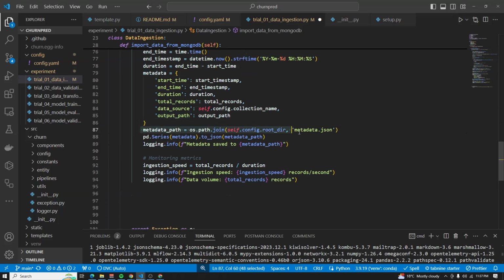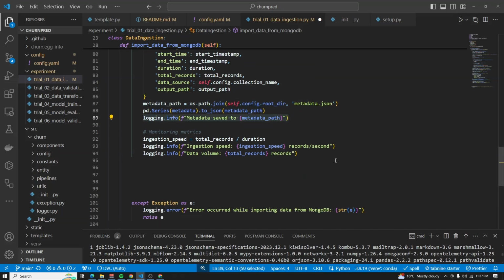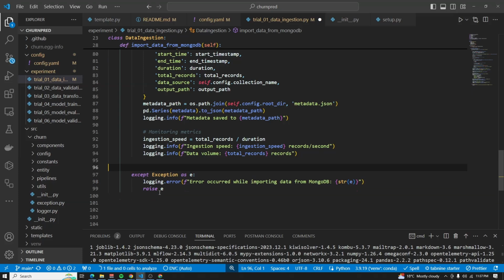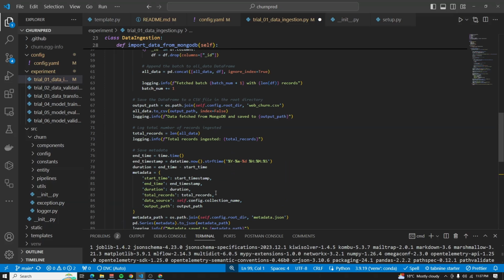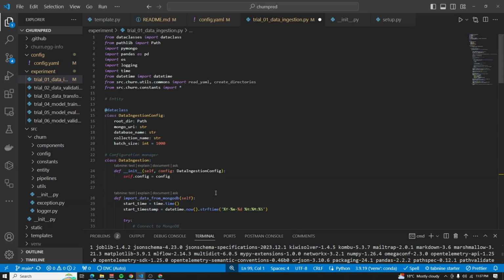Then we are going to save our metadata, provide logging information for that. Then we will consider this as the monitoring metrics. So once this is done, I think we will have successfully imported our data. So let me just check if everything is okay. So we read YAML.